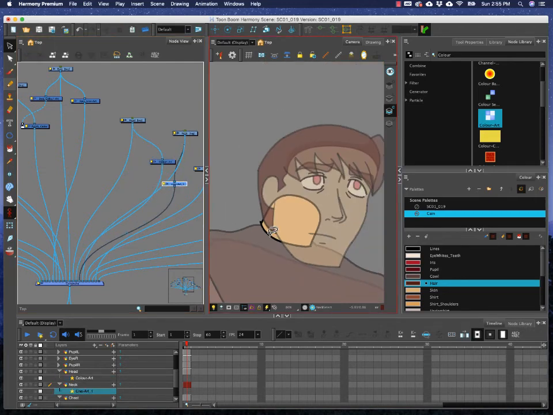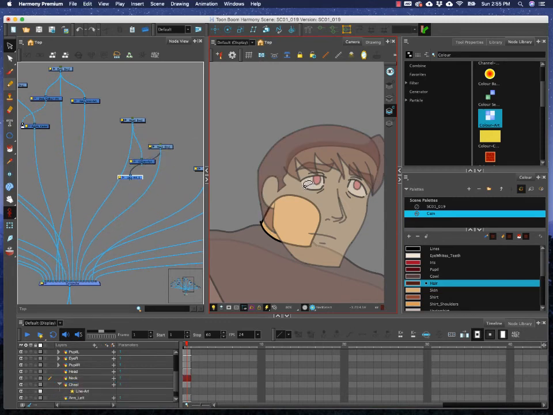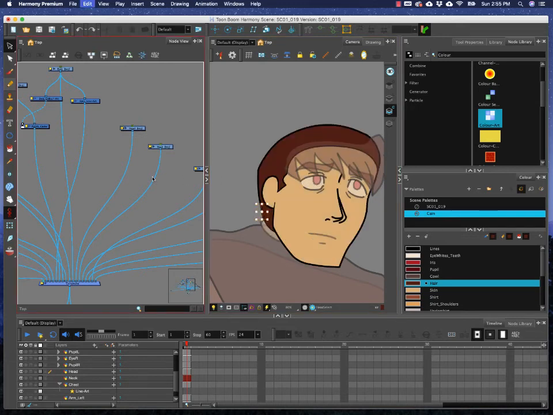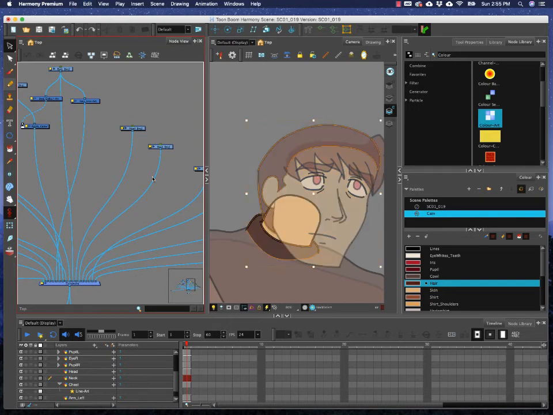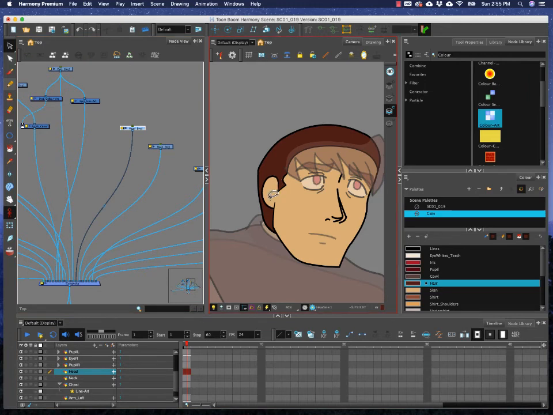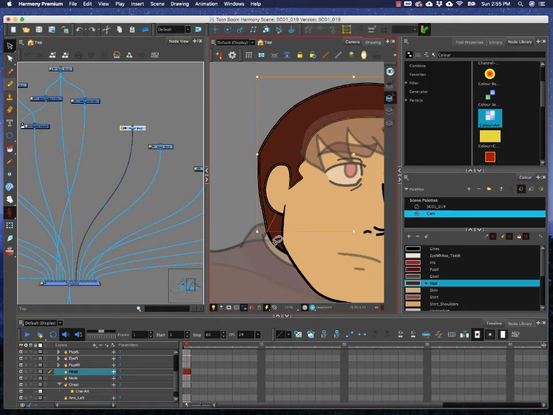Oh, did I make a mistake with the cow? Did I lose the cow? Undo, undo, undo. There it goes. Okay, I must have deleted that somehow. Okay, let's go back to the head. Line arts. Cut. Put that into the color arts.